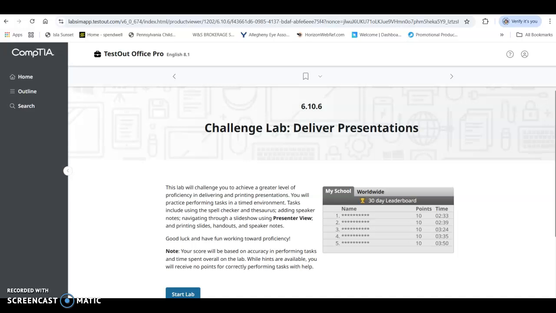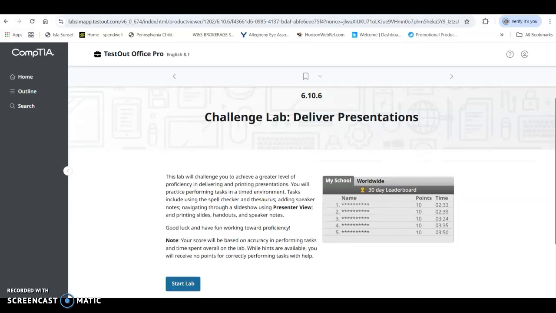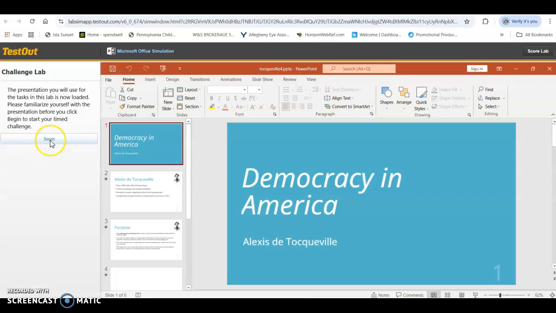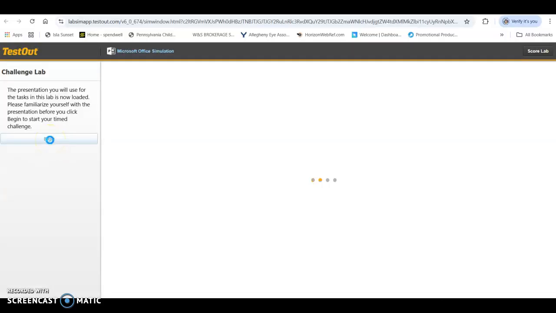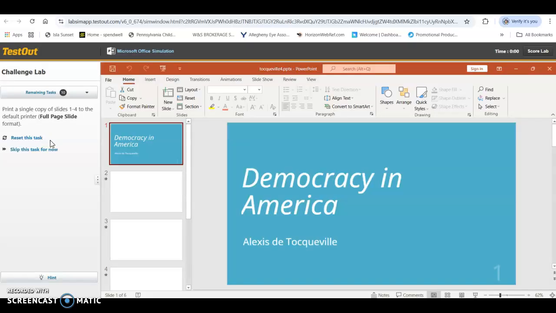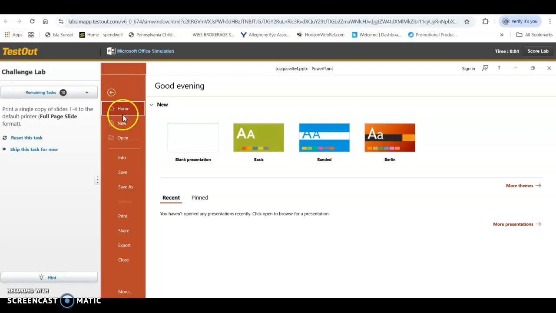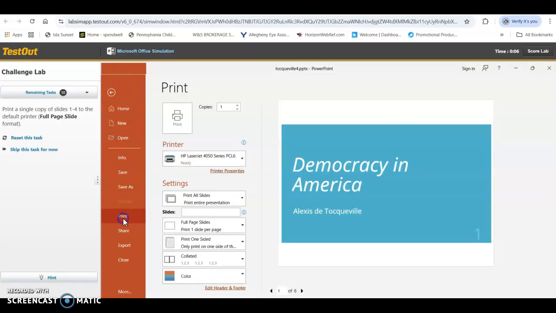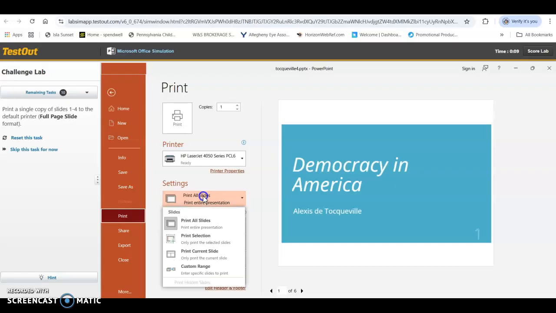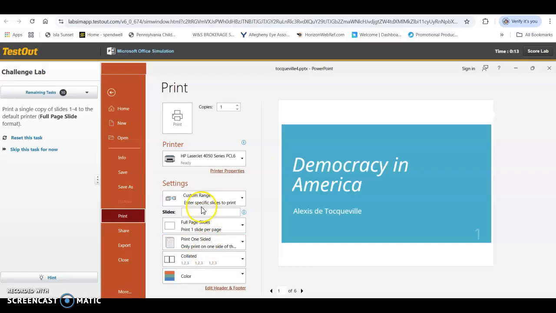This is our lab 6.10.6, our challenge lab, deliver presentations. All right, in this one, we are printing a single copy. So we're going to go to print, and we want slides 1 through 4. We're going to select 1 through 4, and we want it to be full page slide format.